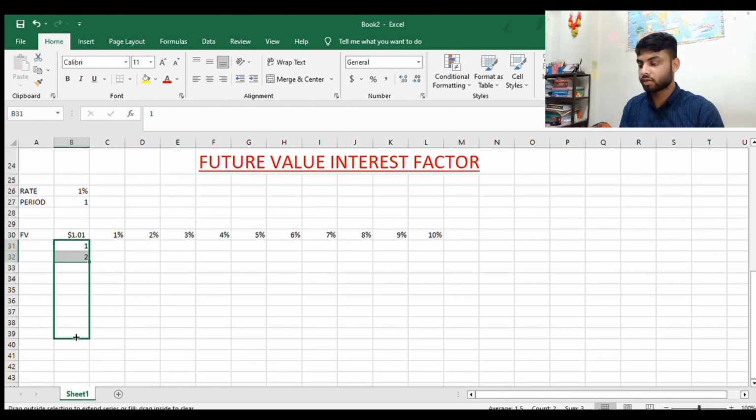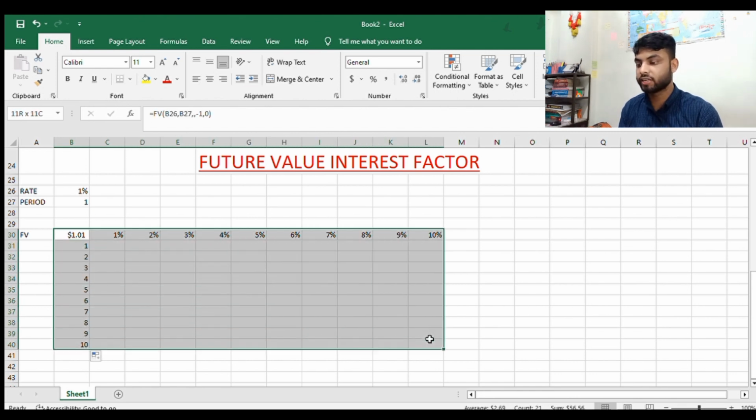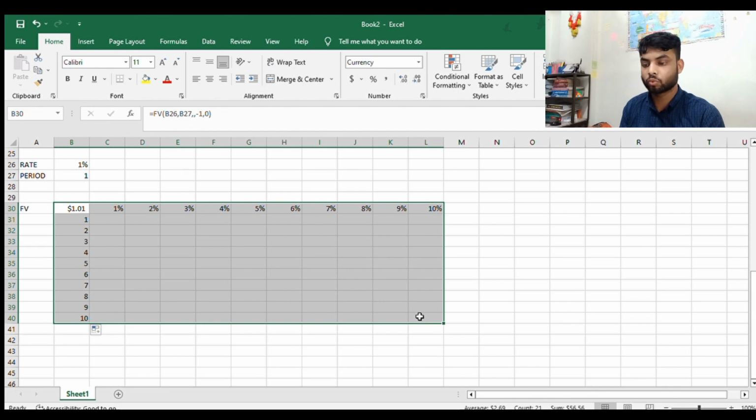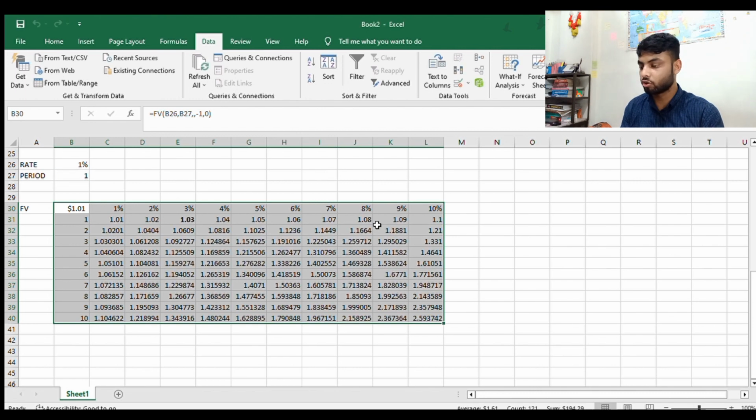And then I select the whole table, about 10 serial and 10%, and then press the data button. What-if analysis, and data table, insert row for rate and column for period, and then press OK. I got my future value interest factor.